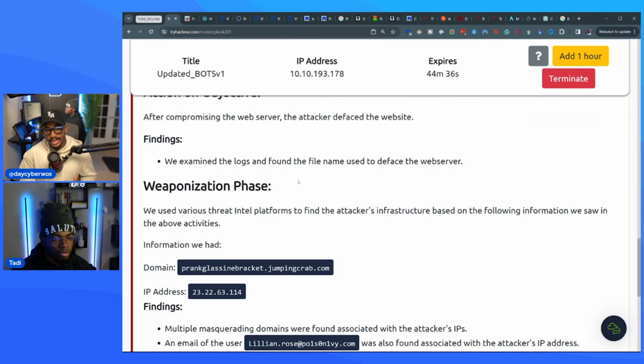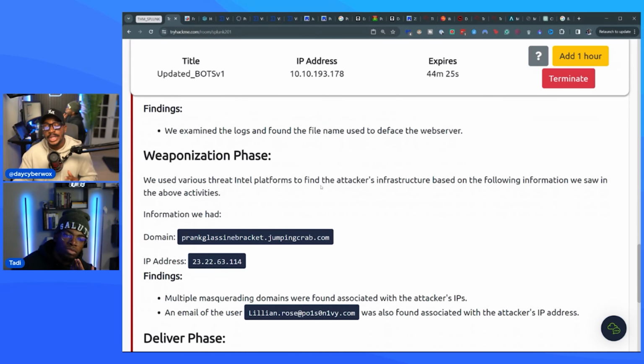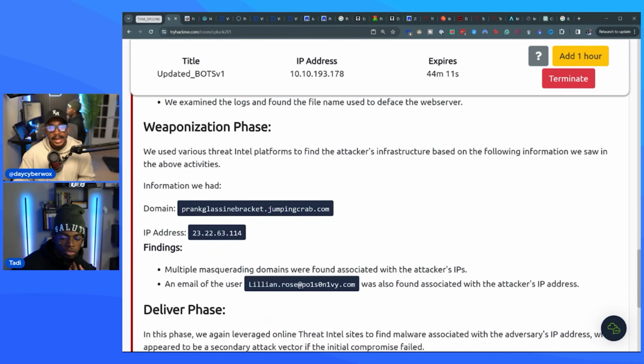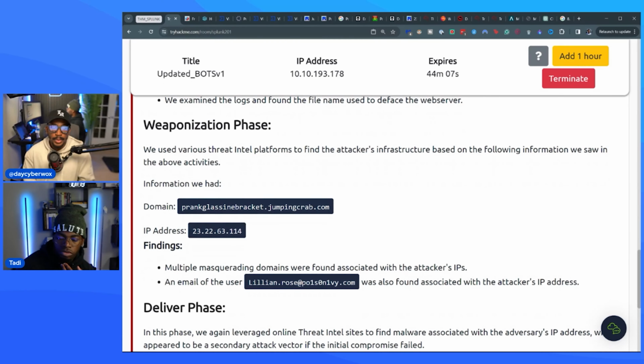After that, we moved on to the weaponization phase, where we used various threat intel platforms to find the attacker's infrastructure based on the information we saw in the above activities. So we knew that the domain that was used was prankinglassin[.]jumpingcrab.com, which was hosted under the IP address 23.22.63.144, which we do know was the perpetrator. Behind this domain, we also found multiple domains that were masquerading under the attacker's IP address. We also found a very interesting email, lillian.rose@poisonivy.com, which is also associated with the attacker's IP address.